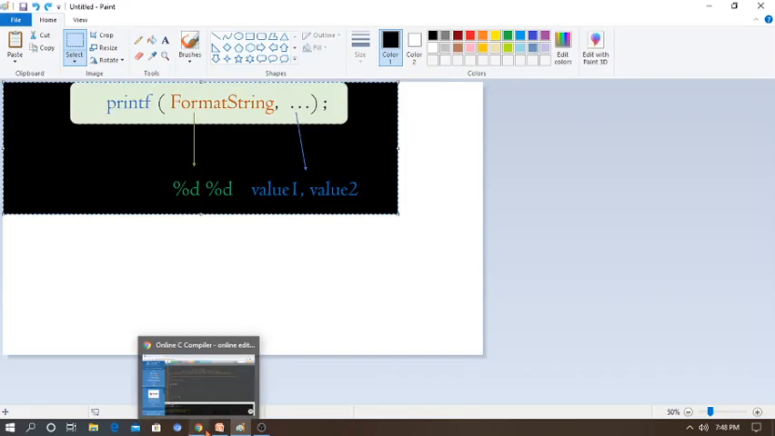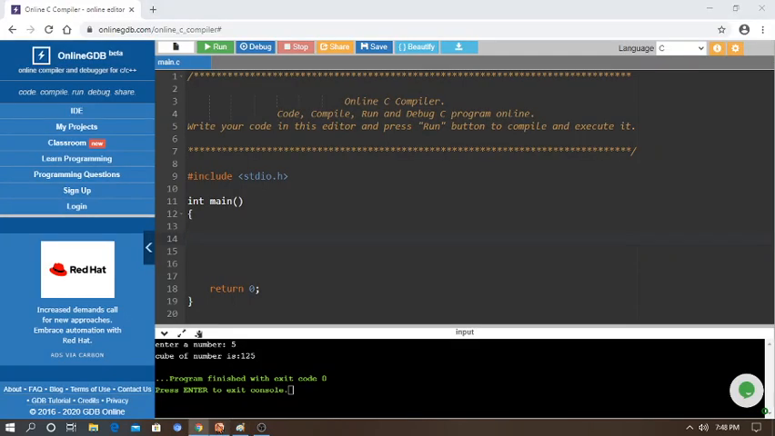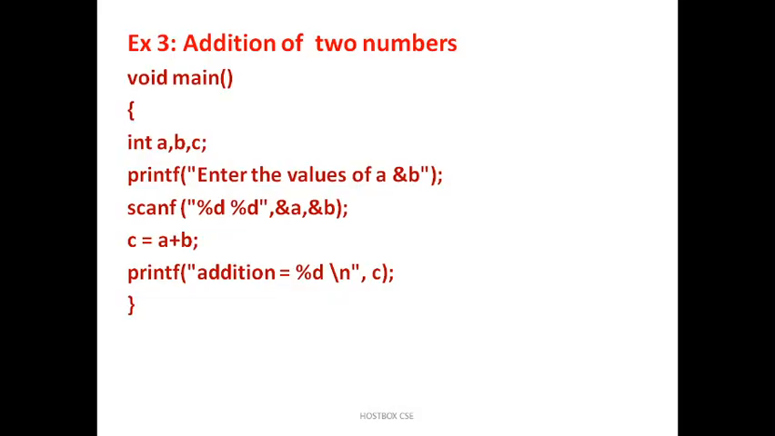It's a simple example here. We conclude with another two or three programs.